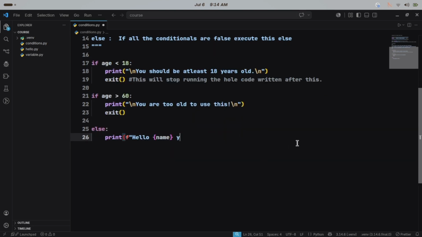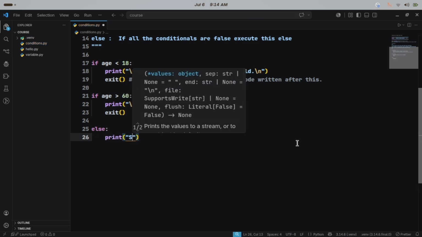Now, what I'm thinking about the else, let's remove it and pass it, print or pass it for now. What should be printed?